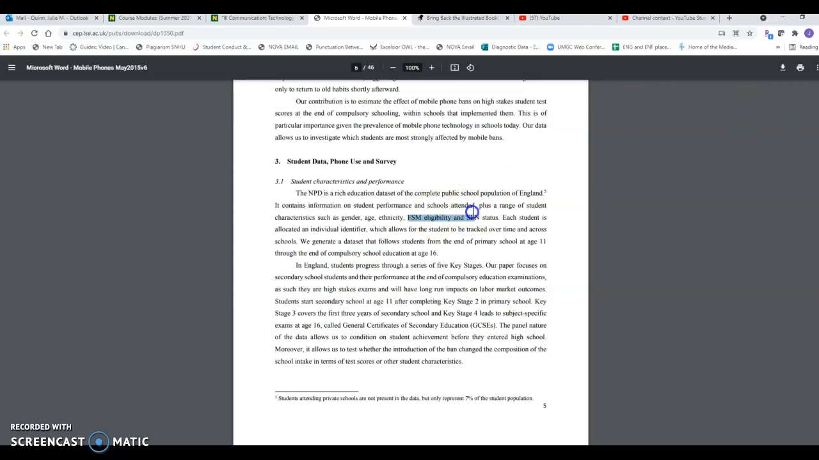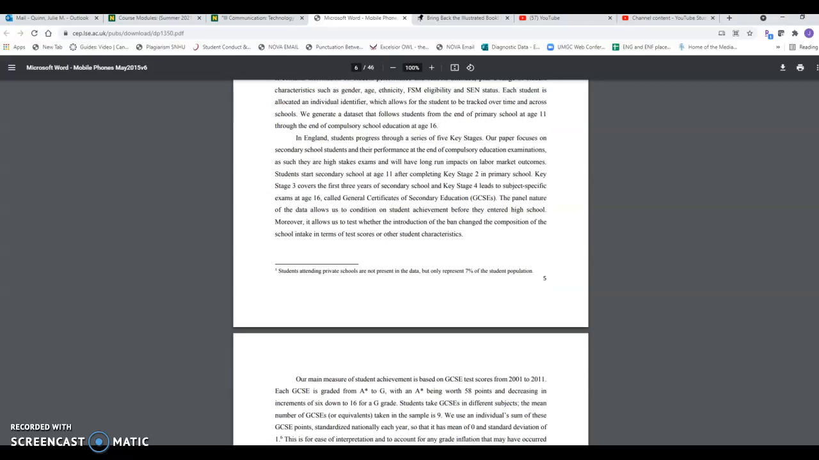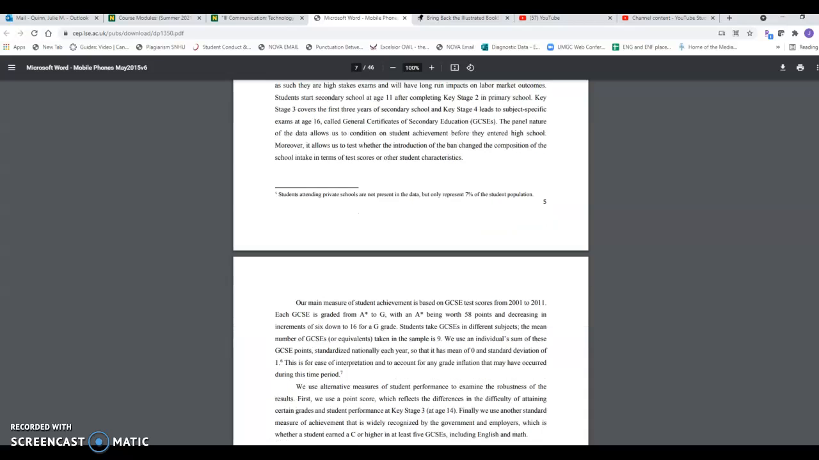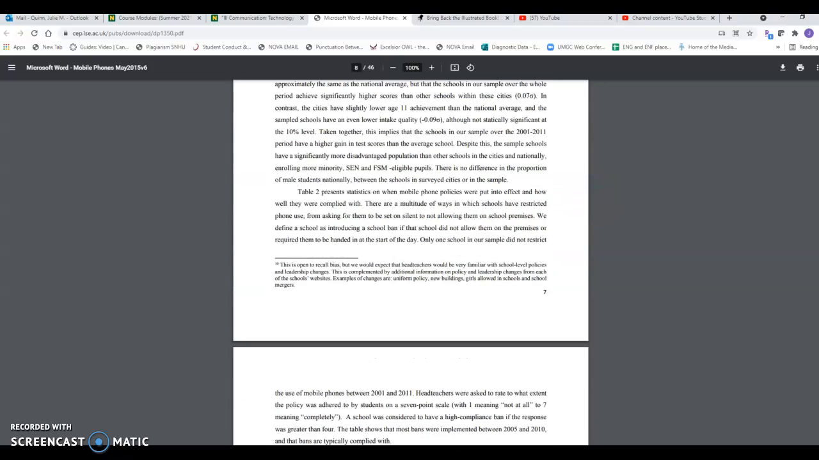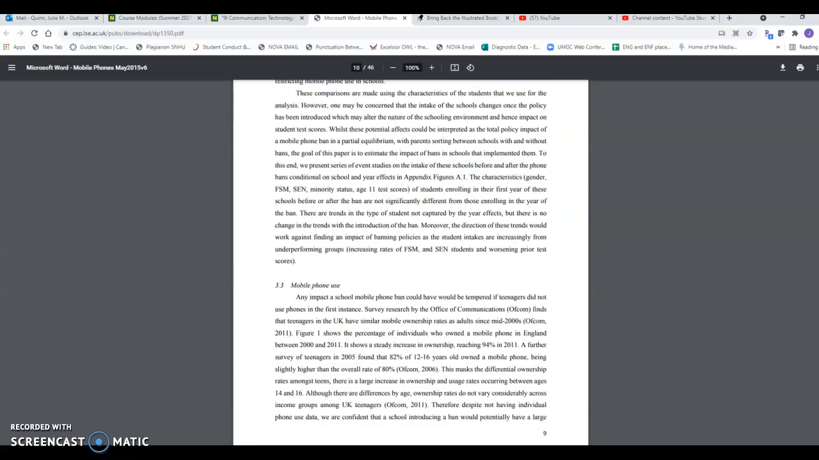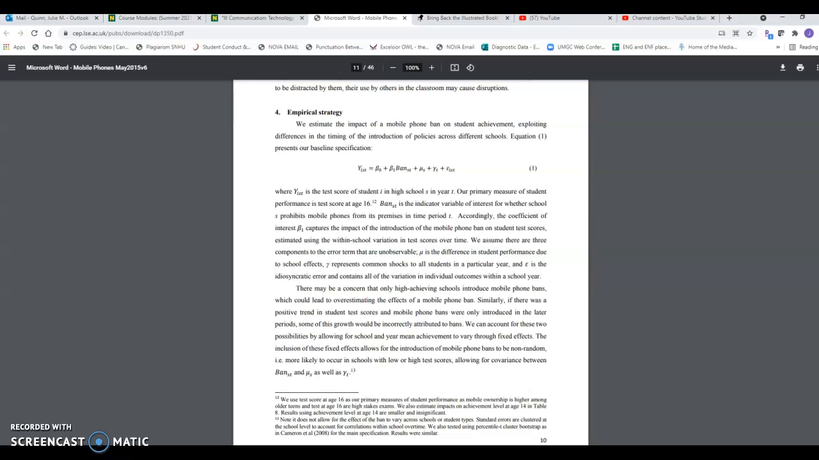Some SEN status and FSM eligibility, like some of the key terms you may not be aware of because you may not be an expert in educational research right now as an undergraduate student, but that's okay. You'll also see terms related to another country because this high school research was done in Great Britain. And then they explained all the different, they did the mobile phone surveys, and then discussions of mobile phone use. And the empirical strategy, skim it.